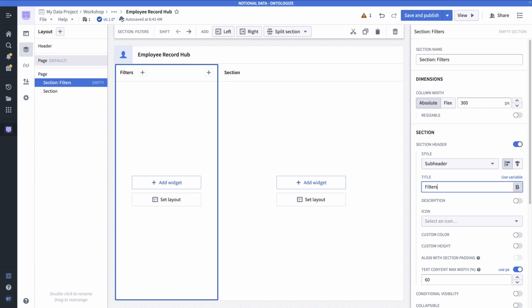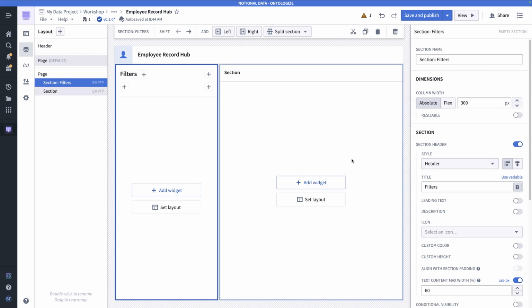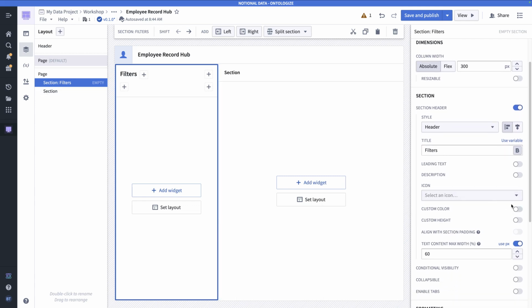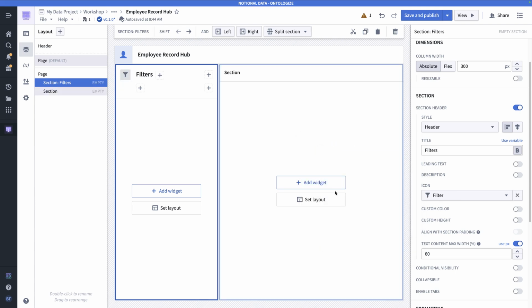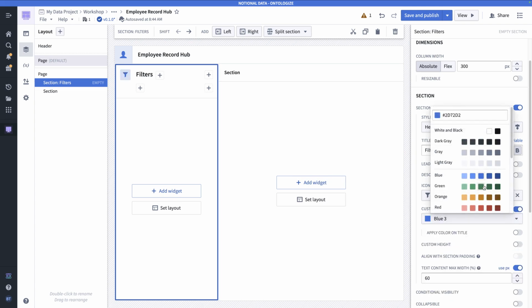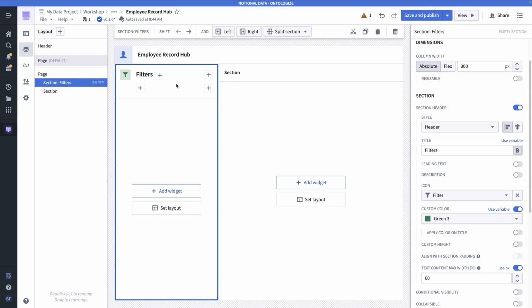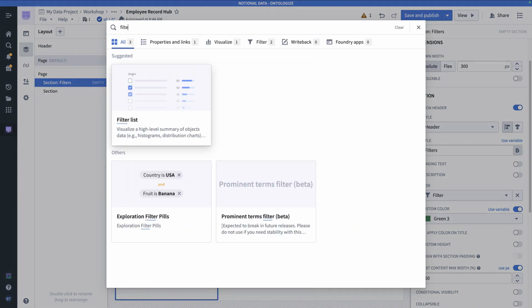Let's call this filters. And I'm also going to change the style from a subheader to a header title. And we'll give it an icon here, filter icon. It's a common one for a filter section. And let's give it a unique color as well. We'll make it green. Now let's add in our filter list widget.